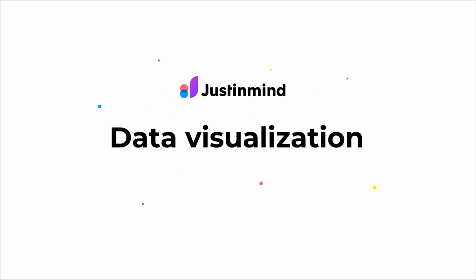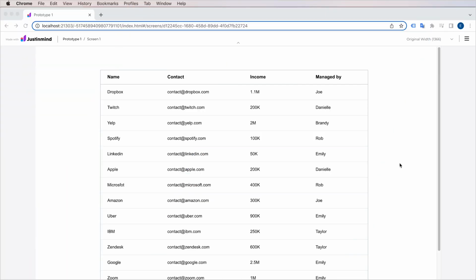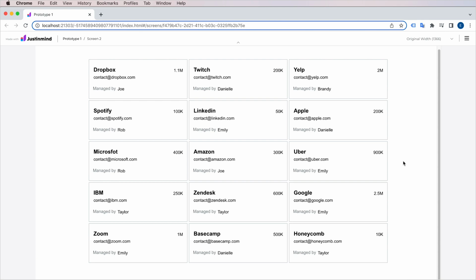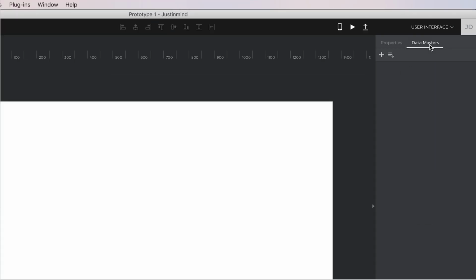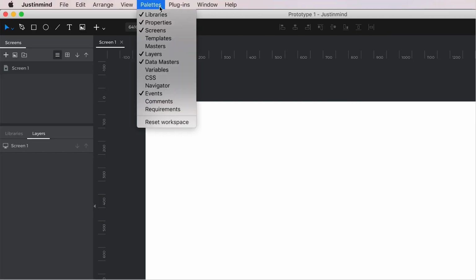It's easy to show lists and cards of information in your prototypes with Data Masters, which work like a simple database or spreadsheet. Let's learn how to use them. First, go to the Data Masters palette. If you don't see it, make sure it's checked to be visible in the window menu.